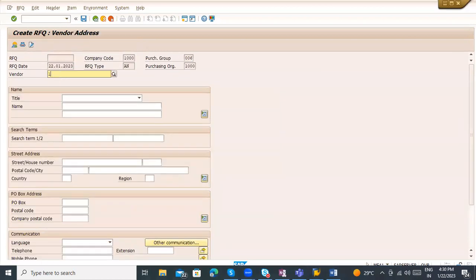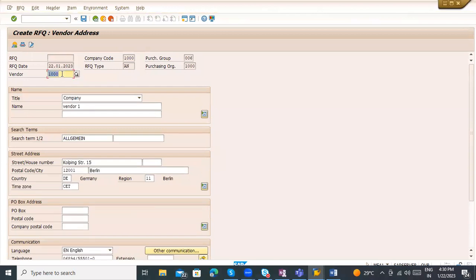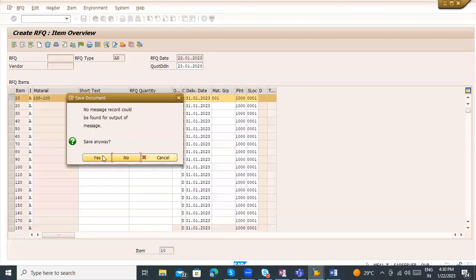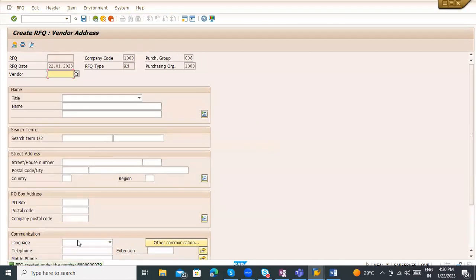Suppose I have 4,000 vendors or 100 vendors, I have to select one. I enter the vendor here, and I'm sending this quotation to this vendor. When I save this, the system generates a message asking how you want to send it, like printout or fax. That will be the output configuration. It is not there, but it's okay. Then the RFQ number is created.